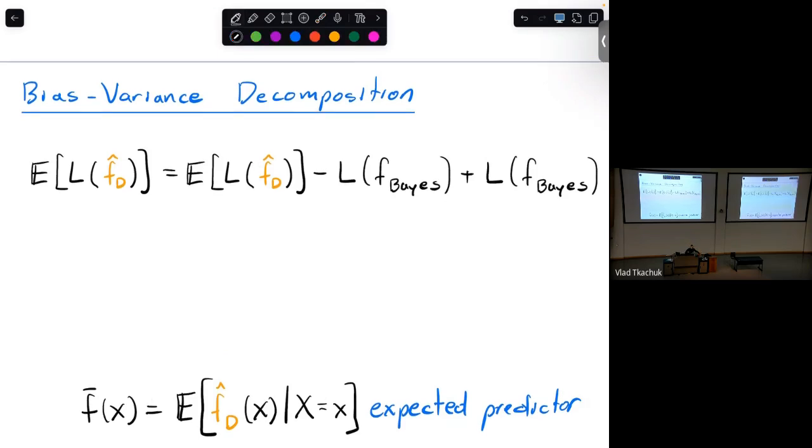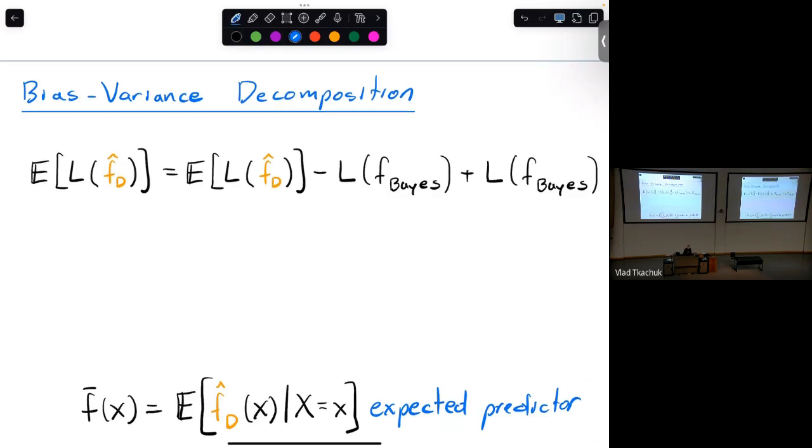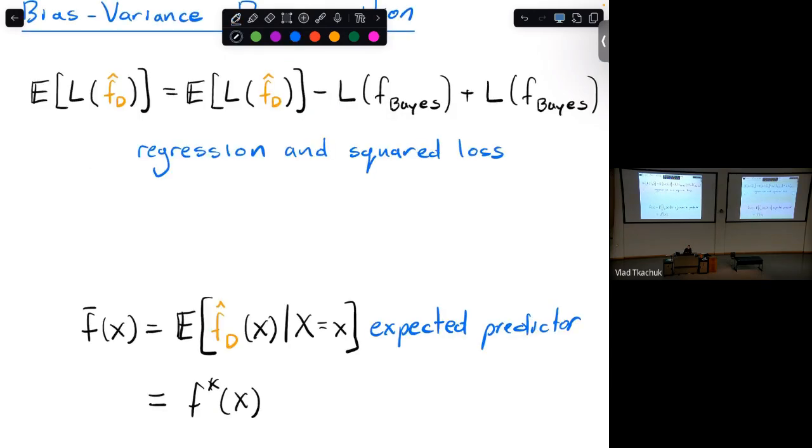Now, to make this decomposition very clean, which is what people do, we have to use the same assumptions we've been making up to now. We're going to assume we're still in the regression setting, meaning your labels are continuous with a notion of order, and you assume the squared loss. This is important. Then it turns out that you can rewrite the above error. We can rewrite it as a bias and a variance term.